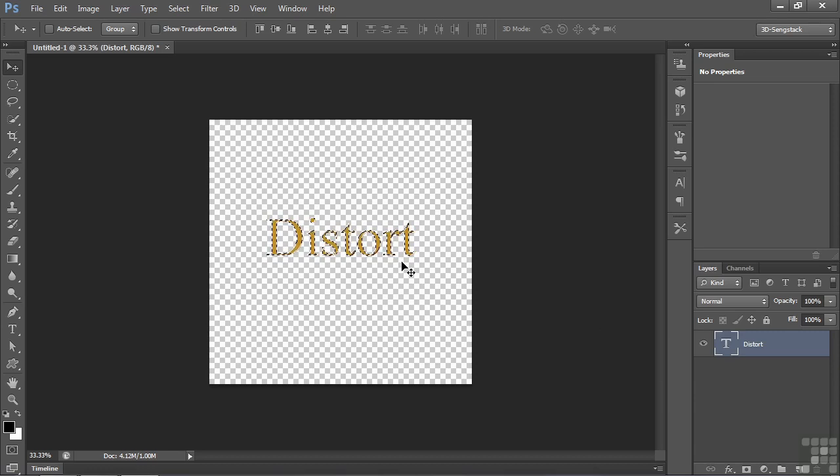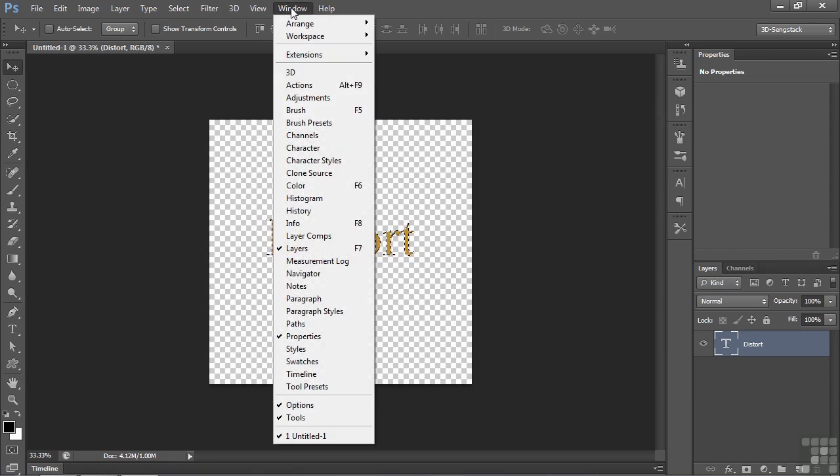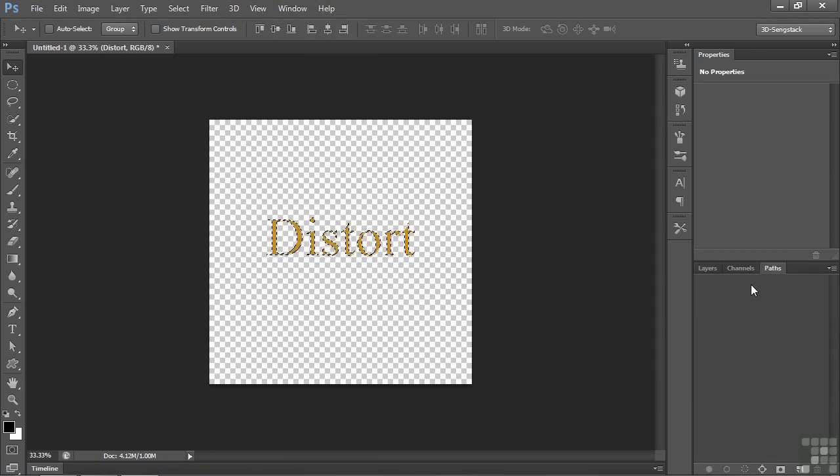And now I want to convert that to a path. To do that, I need to have the Paths panel visible. Right now it's not here, so I'm going to go up to Window, Paths, and now it'll show up down here. I'm going to click on this little guy down here, that is Convert the Selection to a Path. Now we have a work path around the text. Let's go back to the Layers panel, turn it off. The paths will still be there.